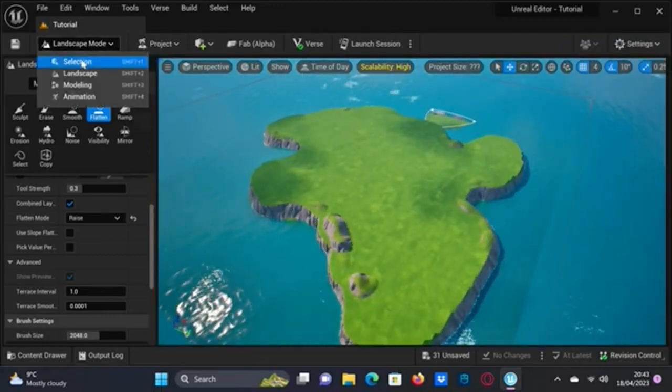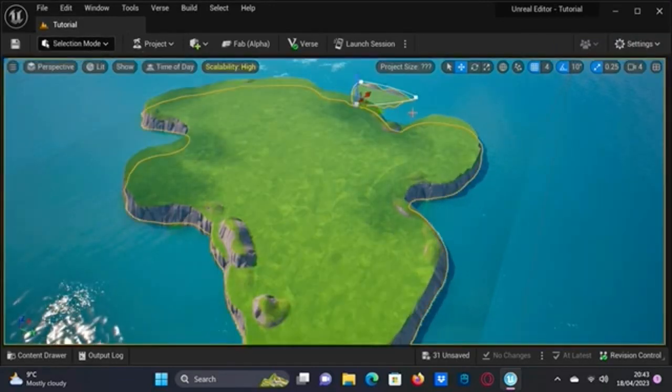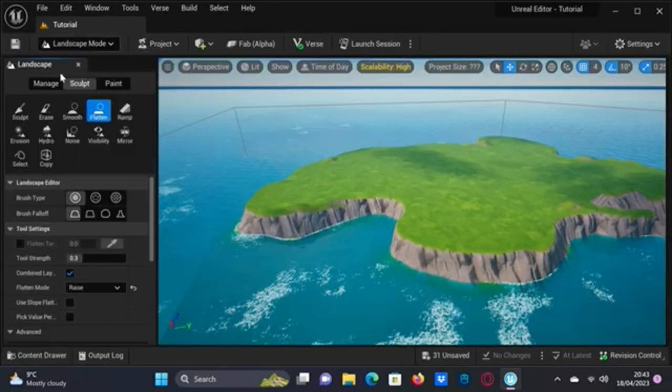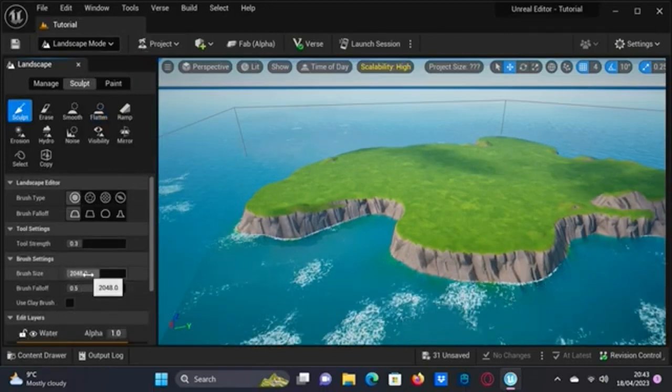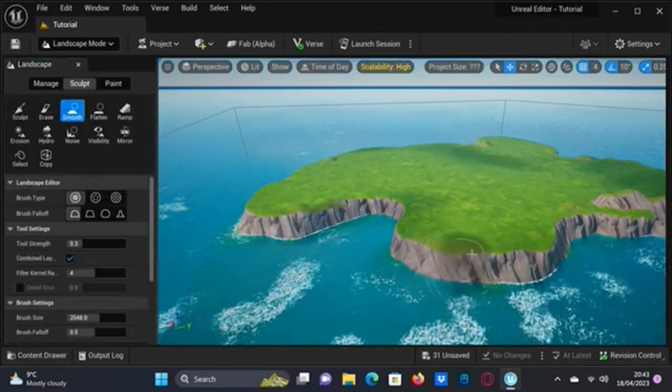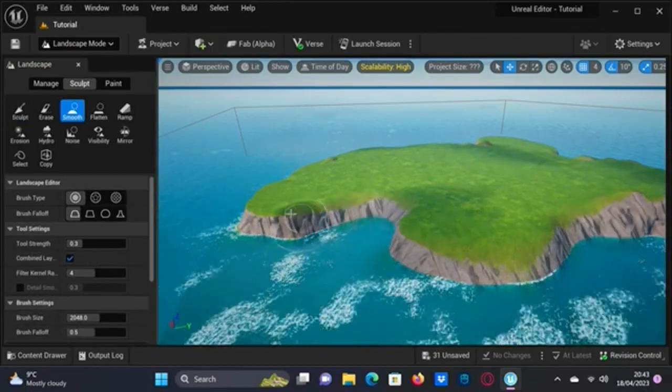In selection mode, grab the water spline and move it under your island to hide it. Next, go back to the landscape tab and select the smooth tool. Repeat the same step as last time on the edges of your island to soften the sharp, hard edges left by the raise tool.